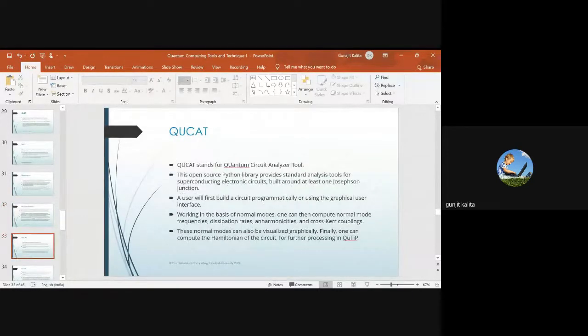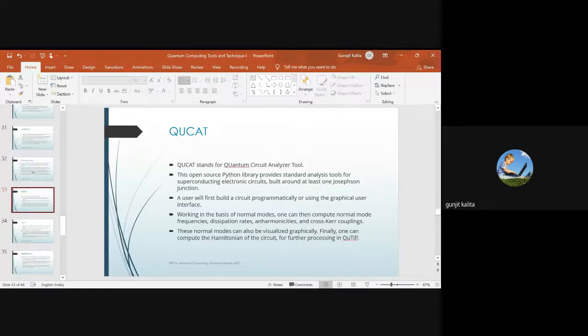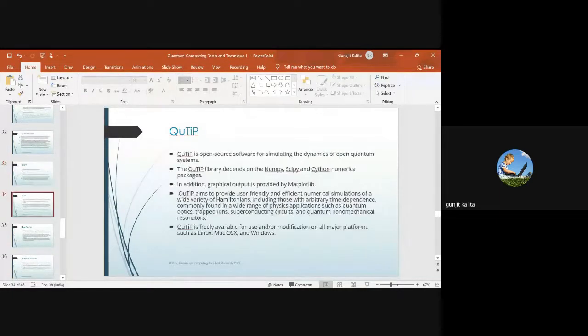Another is QCAT, quantum circuit analyzer tool. Again, it's Python based. It has its own graphical user interface. It has different modes basically, so you can locally write a program and you can see it.